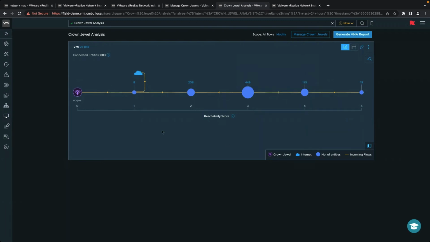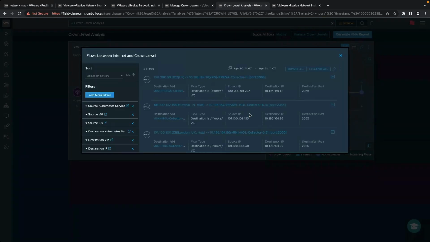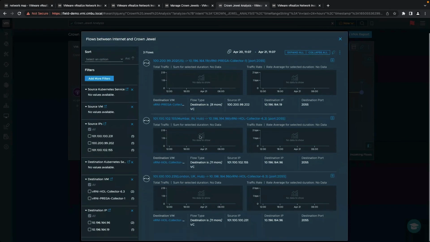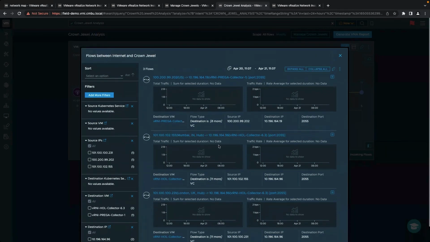Now, as I mentioned, some of the other things that you can do is you can also look at where the internet comes in and where from a connection perspective. So we can see that we do have a total of 3 incoming flows coming from the internet that are at reachability score of 1. And if I want to look at those flows, I can simply click on the number 3, and it's going to show me the flow records and the detail and the information that are within reach of my crown jewel.